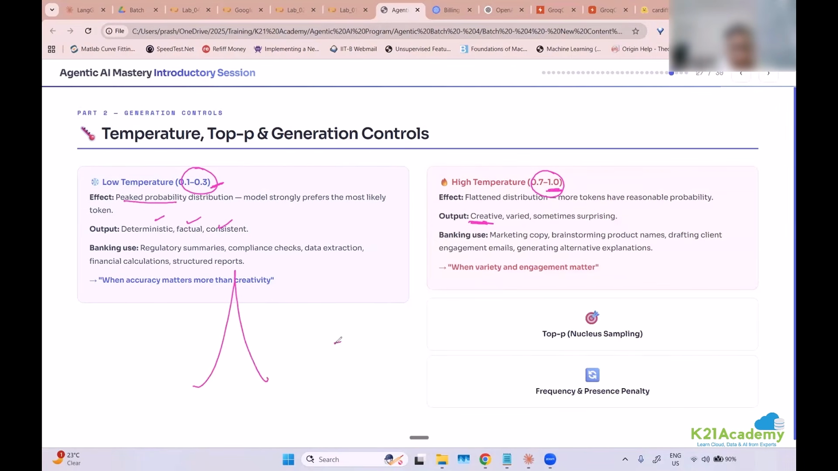So it is talking about a peaked probability distribution like this, and in this case you have a flatter probability distribution. So the model gets to select from a broader range of text to generate from, and here the range is very narrow. We'll not get into the mathematical part, so just ignore this, but this is very clear.